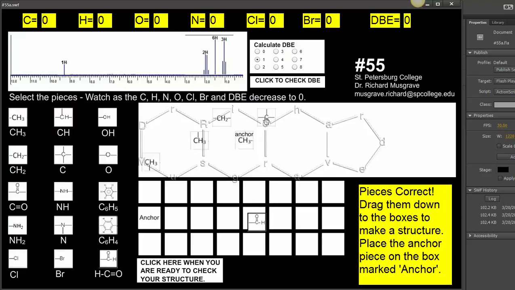Now we can put everything together. Now the 6H, because it's a single peak, is likely going to be 2 CH3s connected to the C like so. And these 2 CH3s are going to be adjacent to something that doesn't have any hydrogens on it, so this is the best thing that I can come up with for that.